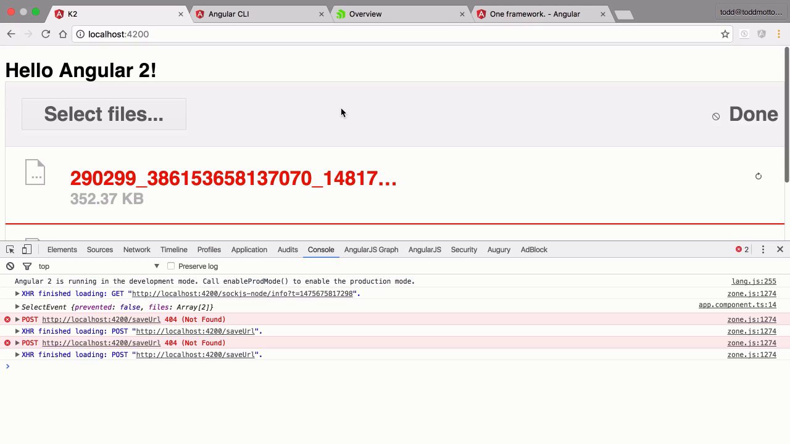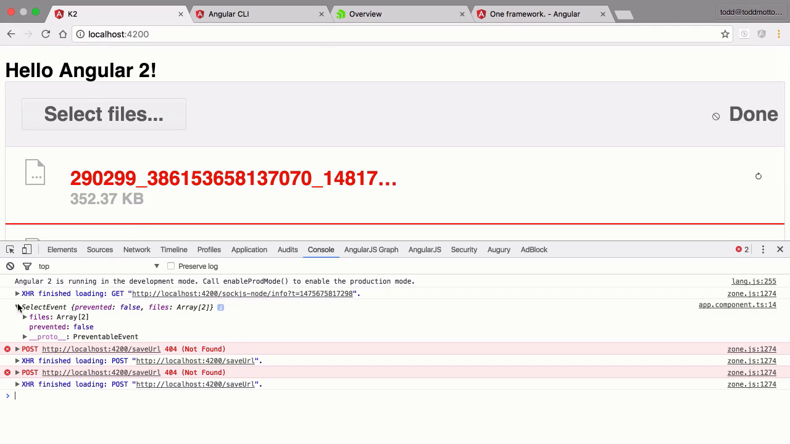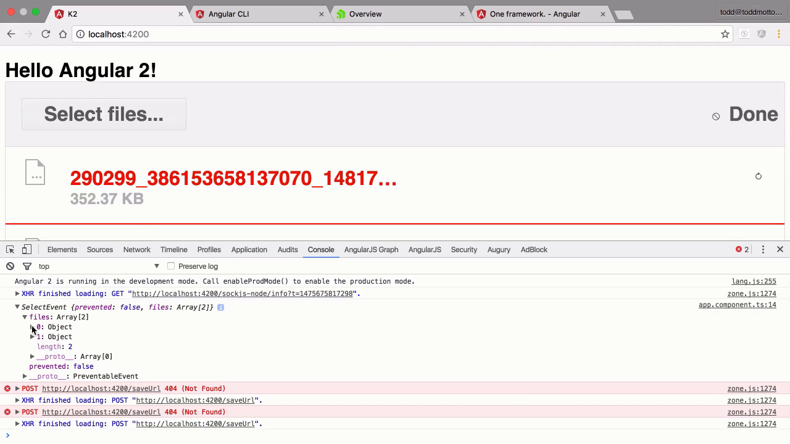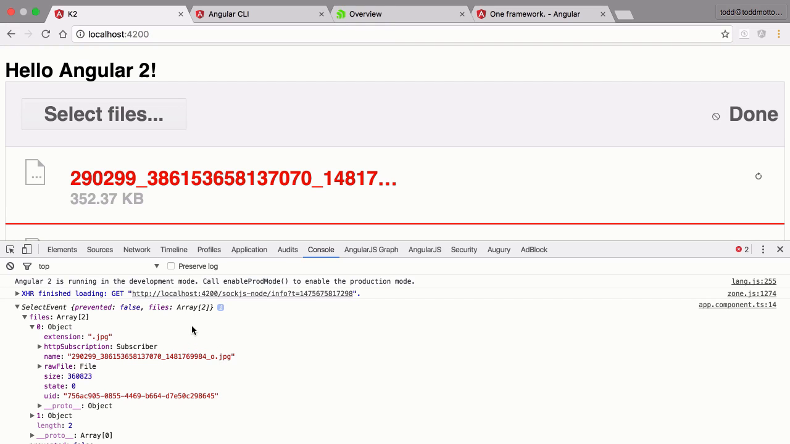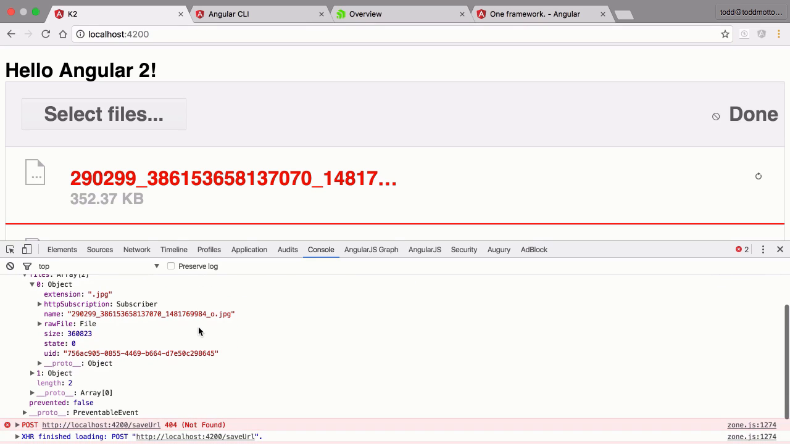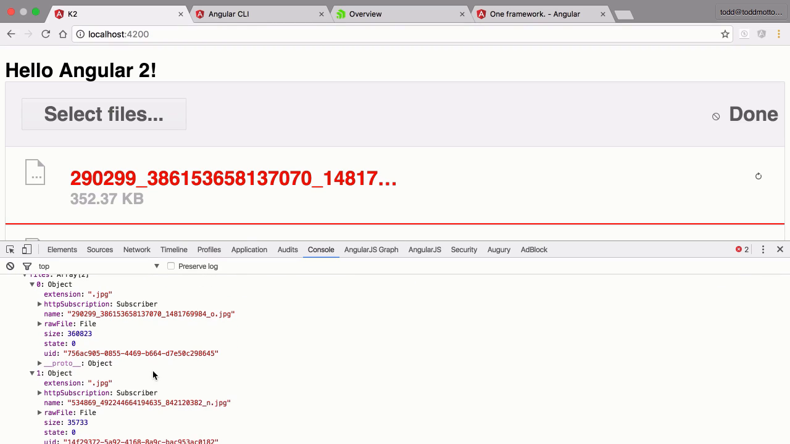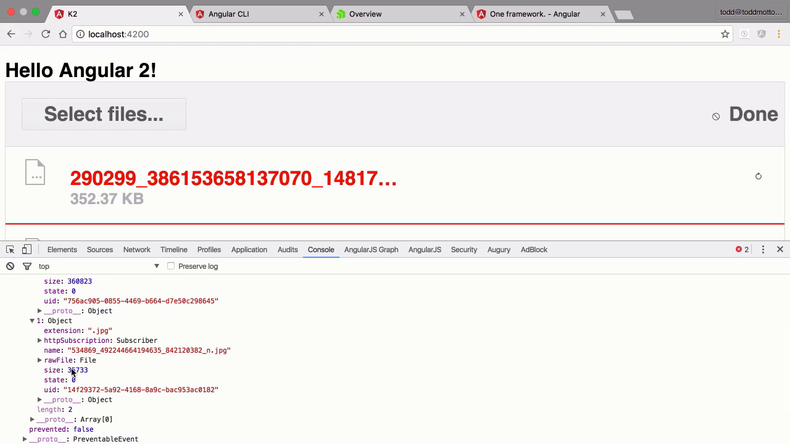This gives you an example, and you can see here we got this select event, and you've got your files as an array. This is actually using a lot of the native HTML5 APIs behind the scenes for you, so that you can automatically just use the components. You can say, I want these, and you expect that consistent files array back with both of the files inside here. I can expand the second one, and you can see the size, you can see the UID, you can see the name. There's a lot of stuff that's going on behind the scenes for you here.